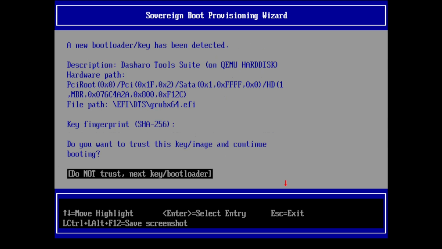When that happens, the user is presented with the bootloaders that have been detected on the system. It shows the description of the boot option, its hardware path, where the disk resides, where the bootloader has been found, and the file path on the disk itself. In future phases of the project, the wizard will also parse the images and look for embedded certificates. If any is found, a key fingerprint will be shown on the screen as well.